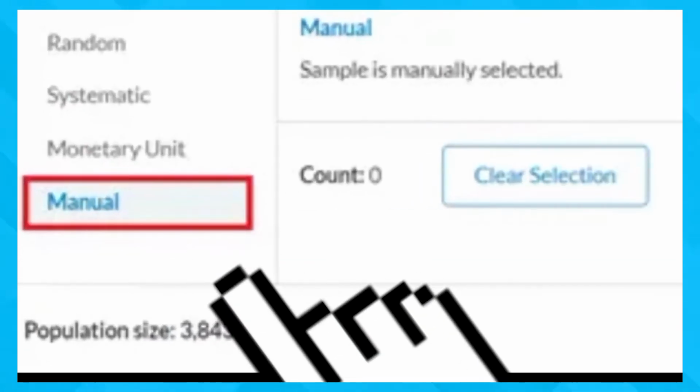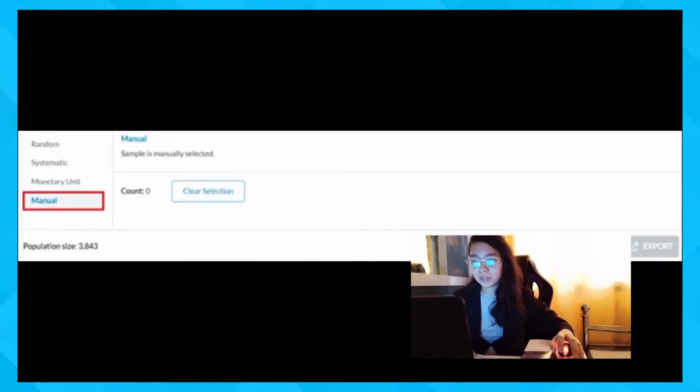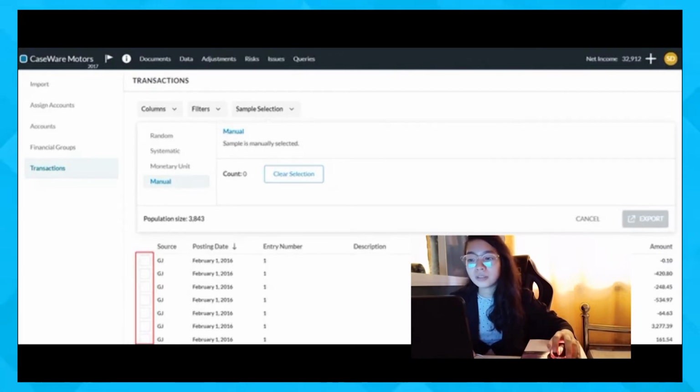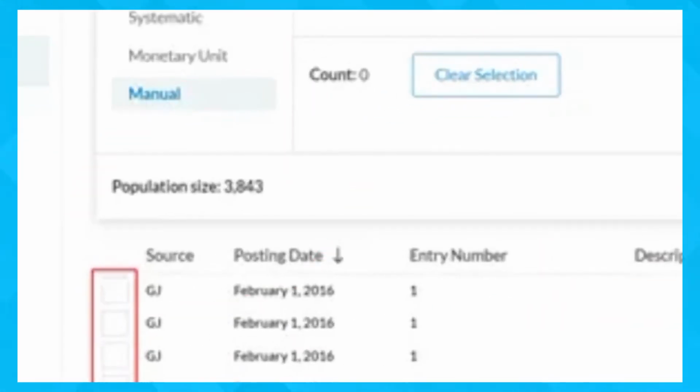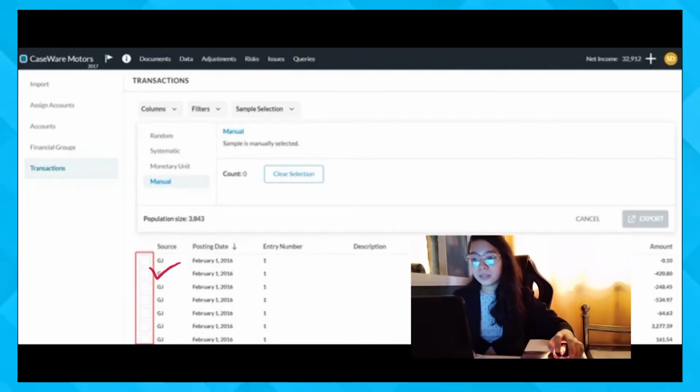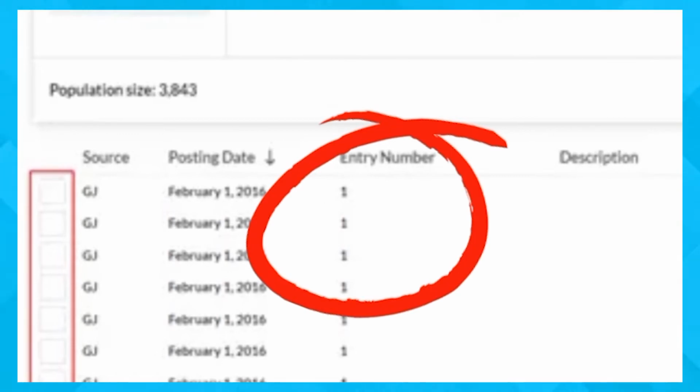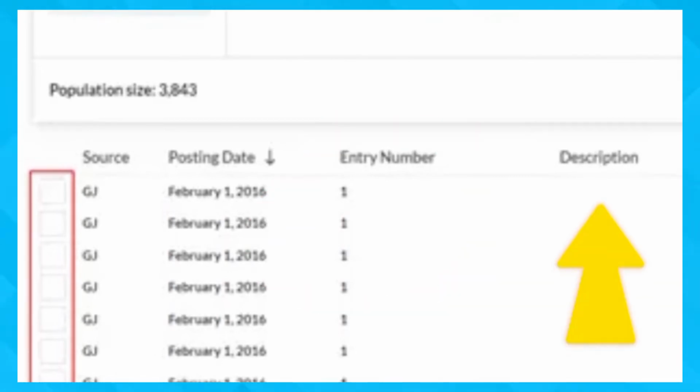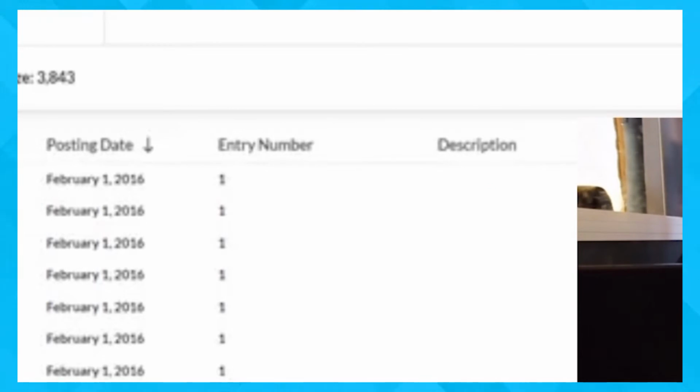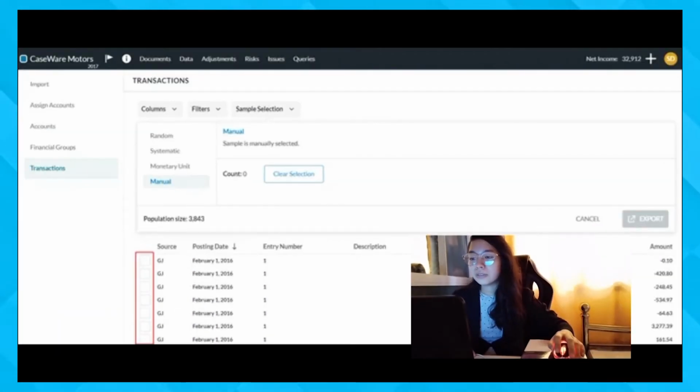Select the manual method. And in the list of transactions, select the checkbox for each transaction you want to include in the sample. So, you can select the posting date or amount column to sort the list by posting date or amount as you make your selection. An arrow displays next to the column name. The list is sorted ascendingly or descendingly. So note that your selections are not cleared if you sort it. So to clear your selections, select the Clear Selection button.